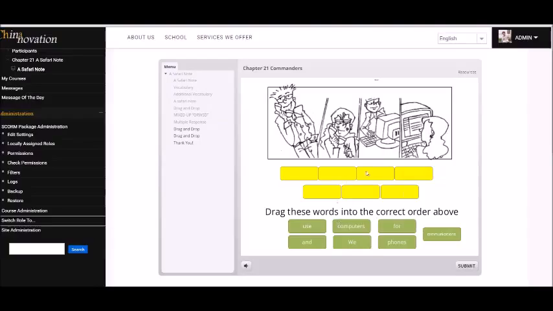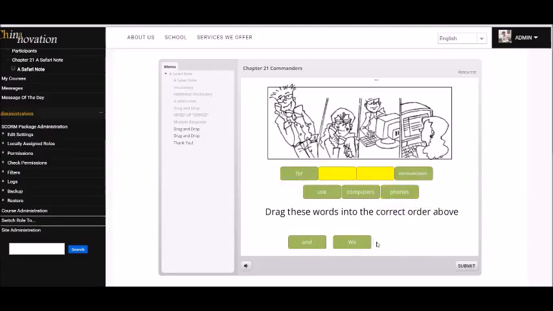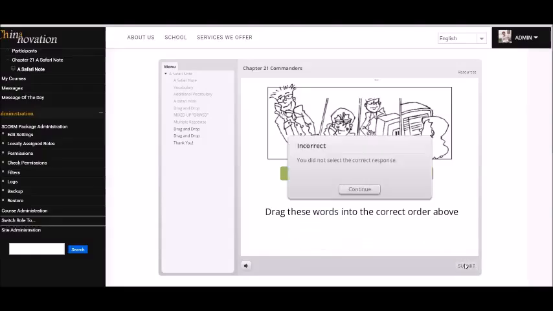Drag and drop, this is putting the words into the correct order to make sense. So you're making a sentence that makes sense. So you just drag all of the green ones into the yellow holes and click on submit. Again, in this case I got this one wrong.